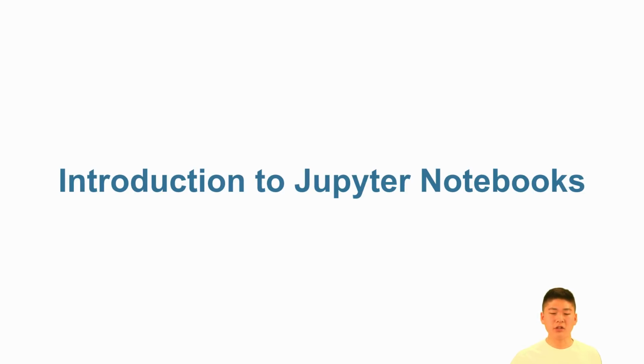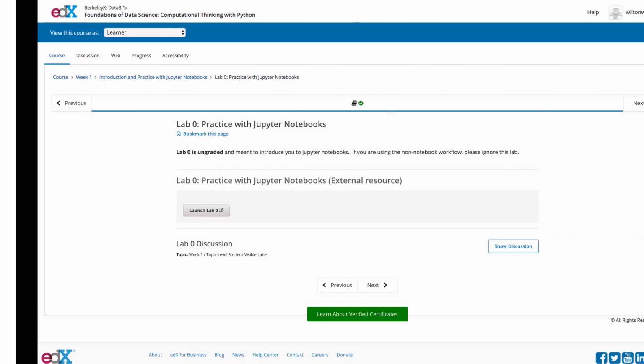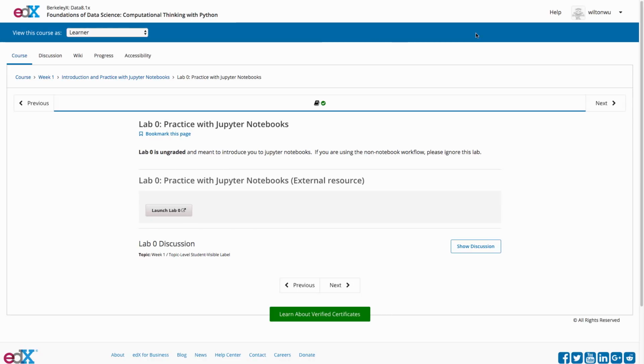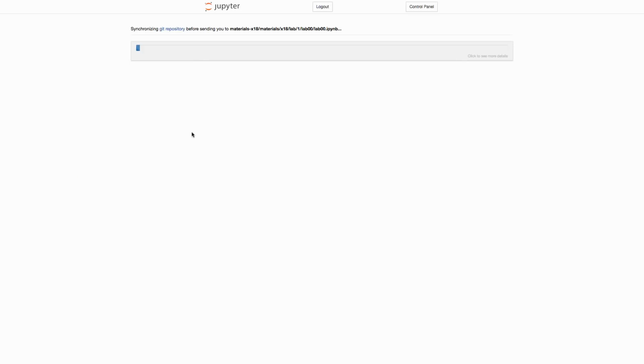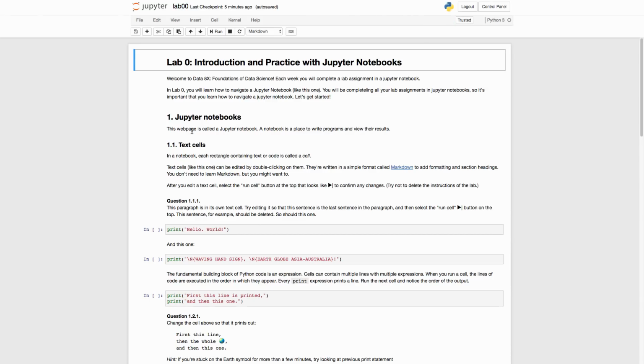First, I'm going to go to the edX portal. We've created Lab 0 for you to get a sense of how to navigate a real lab. In your edX portal, on the next page, there should be a button to launch Lab 0. Select the Launch Lab 0 button. This should open a new tab in your browser to a Jupyter notebook. The notebook should be called Lab 0, Introduction and Practice with Jupyter Notebooks.